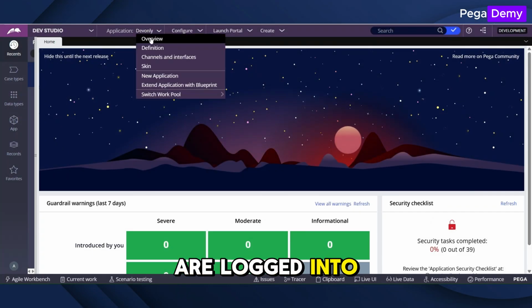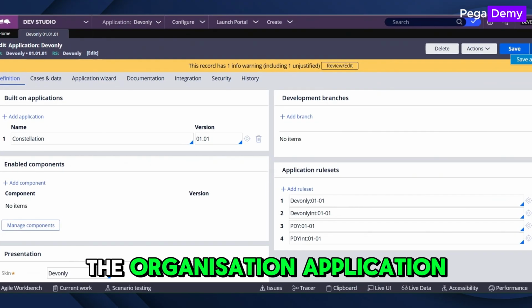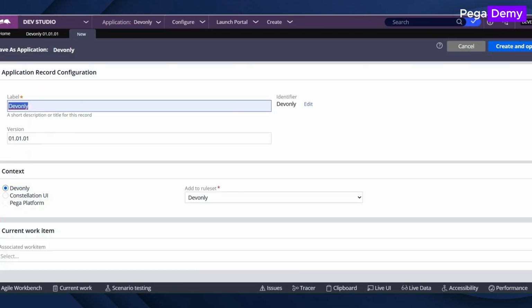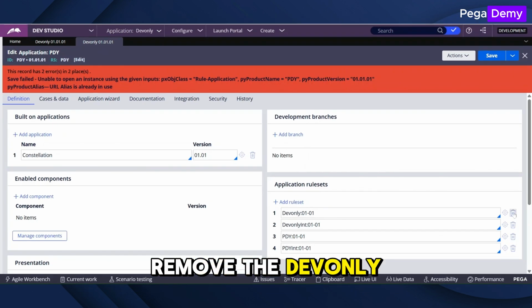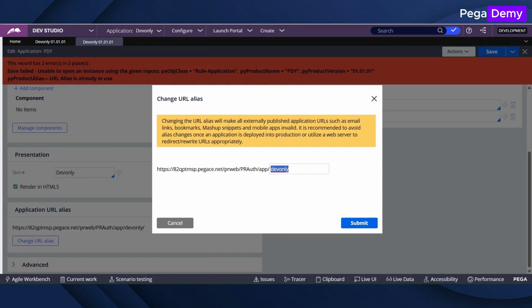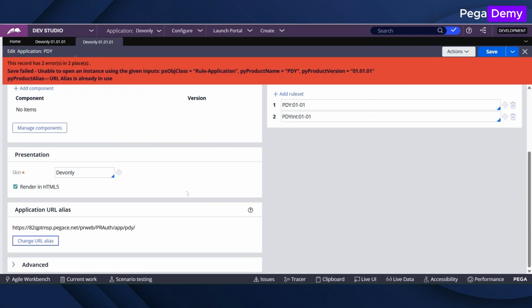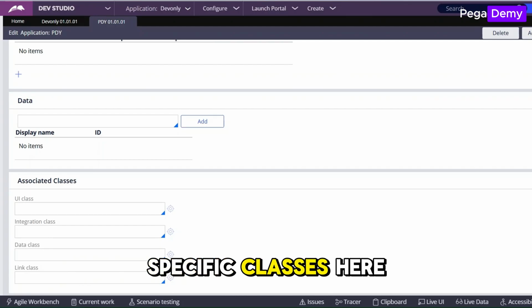Now that you are logged into the dev-only application, open your application and save as to create the organization application. Open the organization application, remove the dev-only rule sets from the rule set stack and update the URL alias. Then go to the associated classes and delete all the classes. Add your organization-specific classes here.